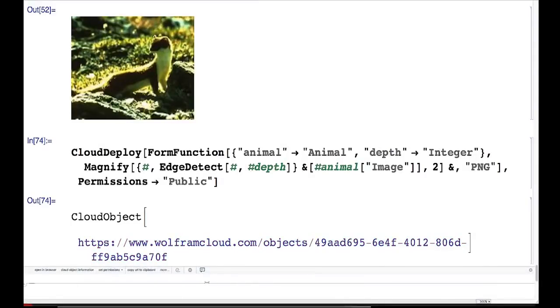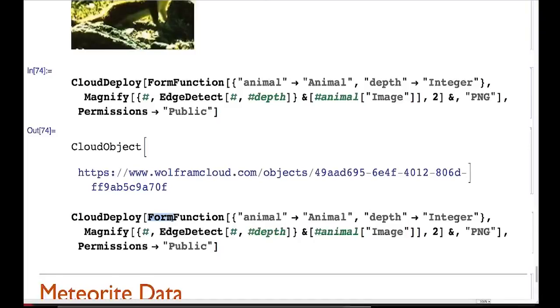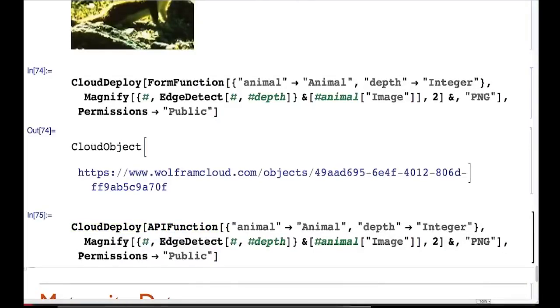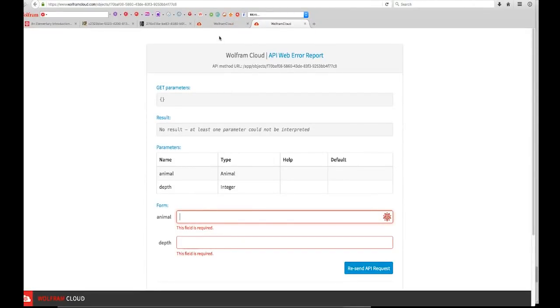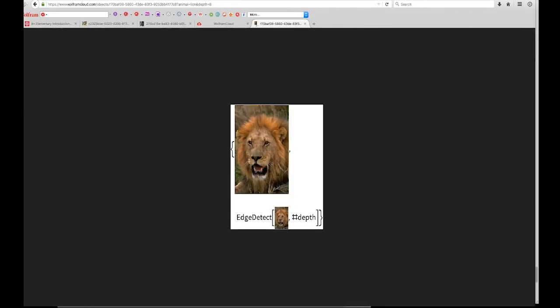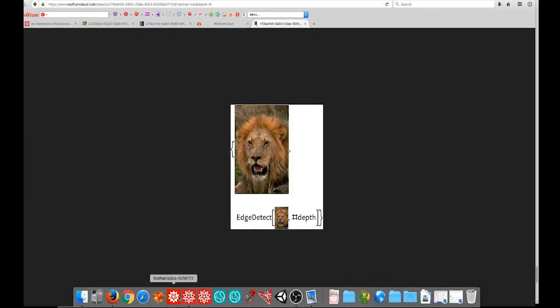Now I can also take this thing, and instead of making it a form like this, I can make it into an API. So now this is a web API that I just created. That particular web API is just going to give an error because I didn't give it the parameters. So I could say question mark animal equals lion, ampersand depth equals 8. Now when I run that API, I'll get, oops, I made a mistake here, I'm not sure what I did wrong. But anyway, the idea is that I'm calling this API from the web here.